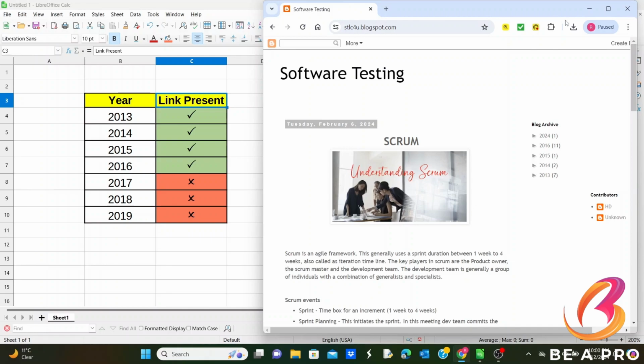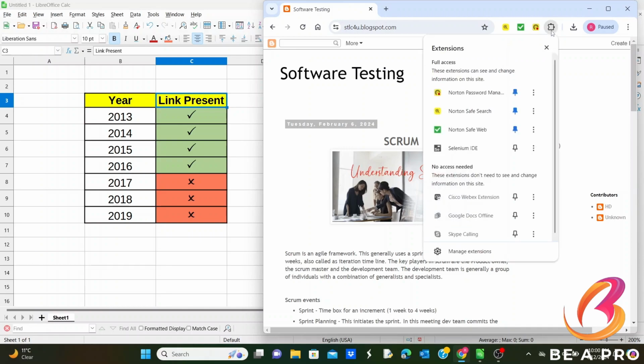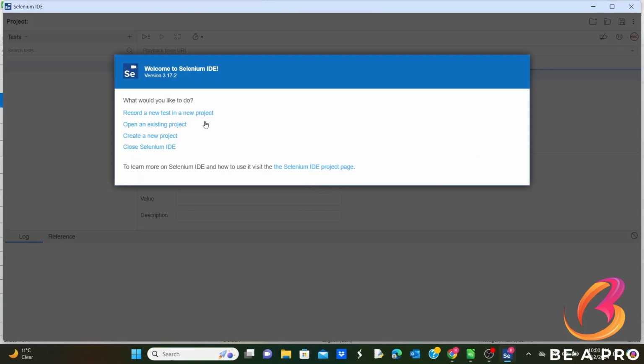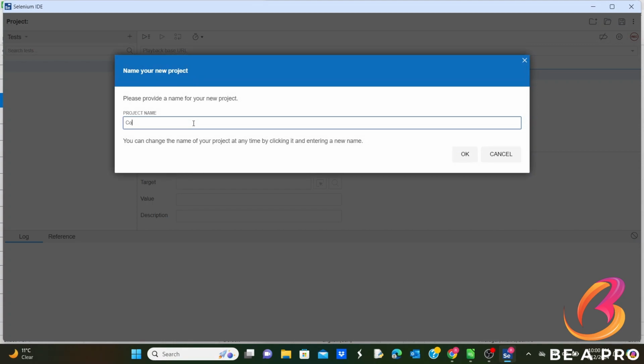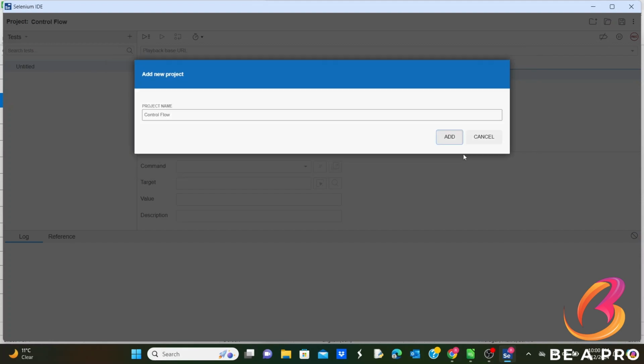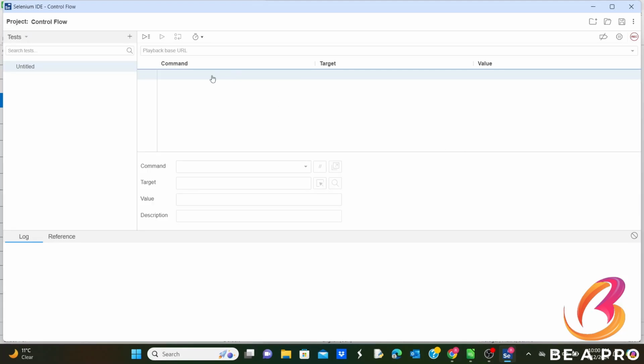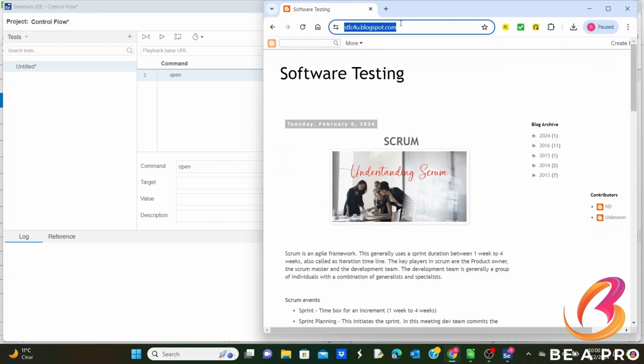Go to extensions, click the Selenium IDE there. Here we are taking a new project, create a new project, give some name. So here we are verifying control flows. Let's start writing. So first we need to open the blogspot. So I'm opening the blogspot. So what is the target URL? Let's copy and paste that.